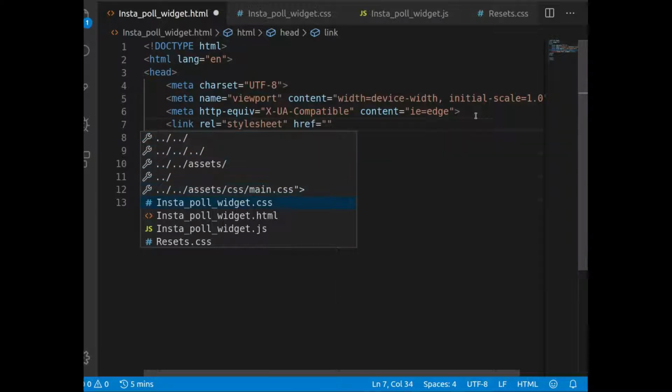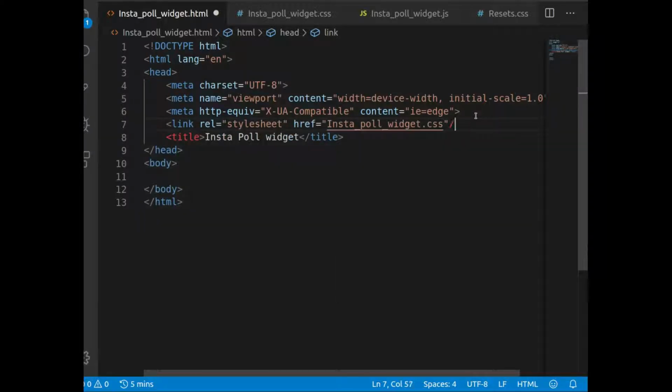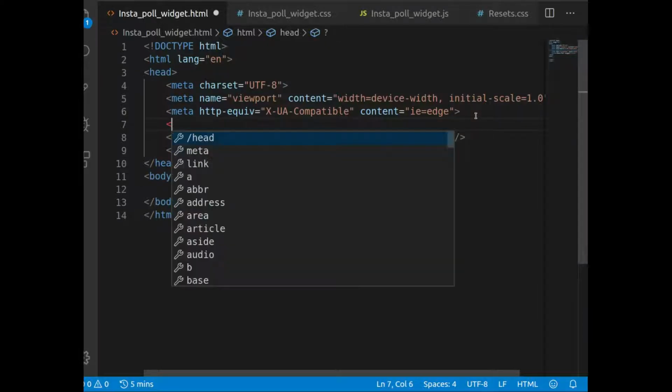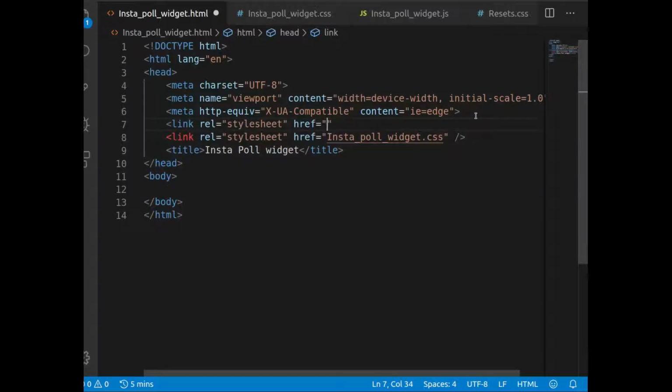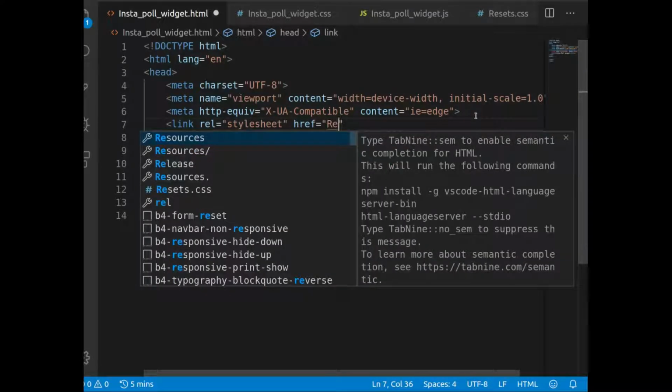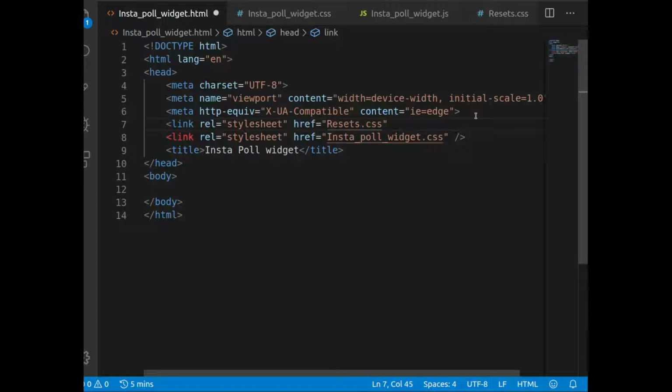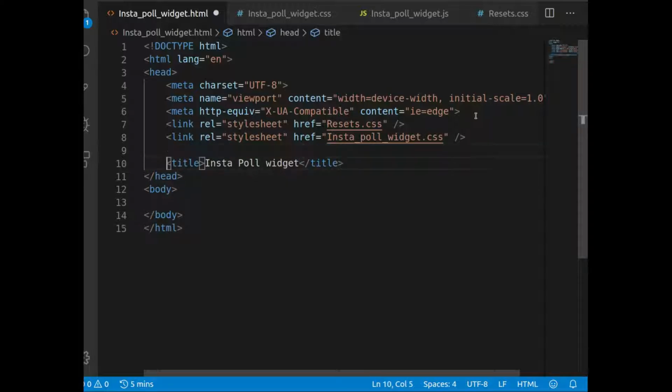Ref instapoll widget.css, and then the reset. Now we'll add the script. There's only one script.